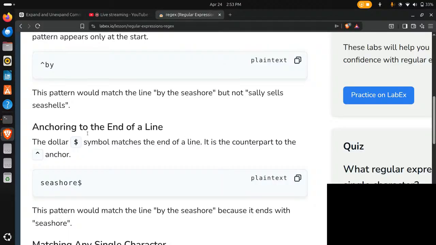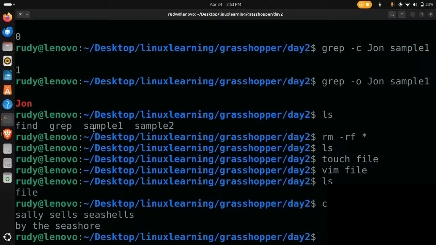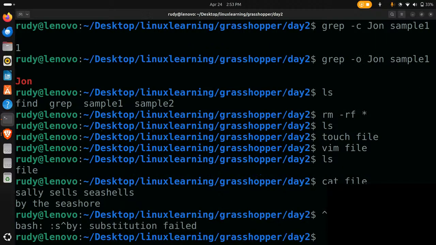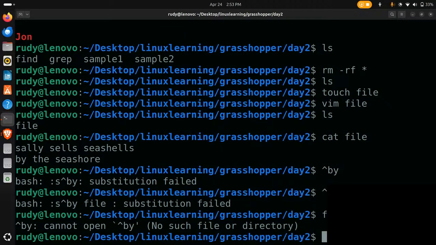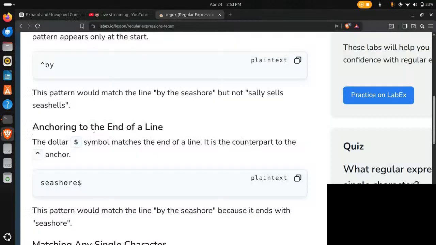Anchoring the end of the line. The dollar sign matches the end of the line. It is the counterpart to the caret anchor. Okay, so it just gives us the last one. If I just do, okay, first I need to check this by. Substitution failed. Okay, like this, by, and then we need to do file also, right? And how will we get that? By something like this. Okay, how will we do that?